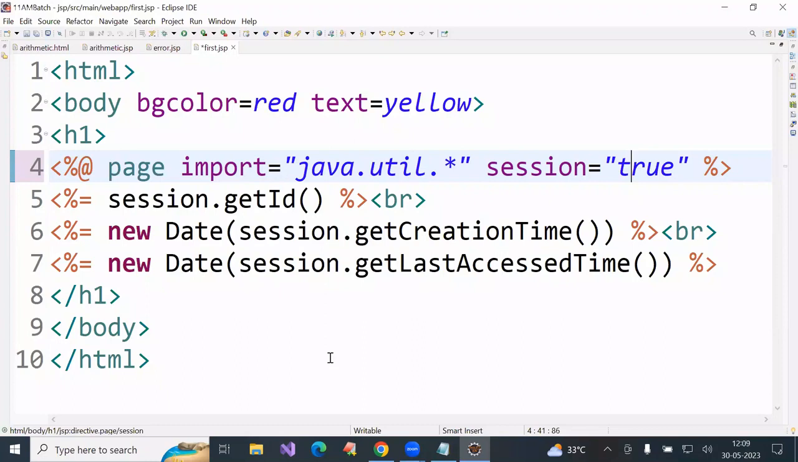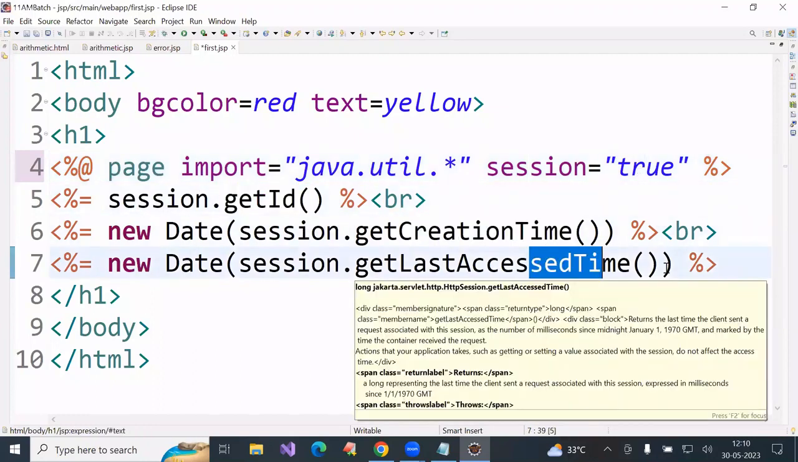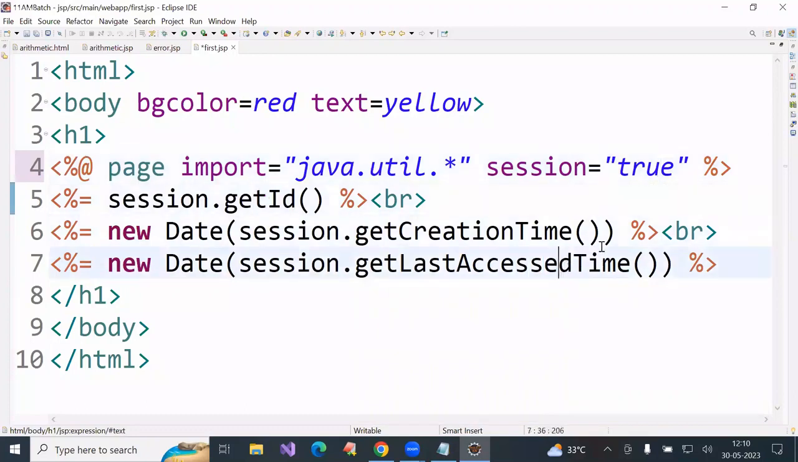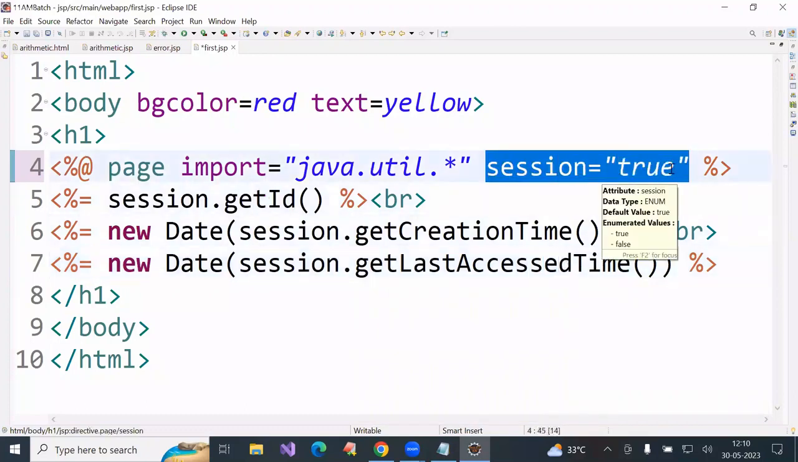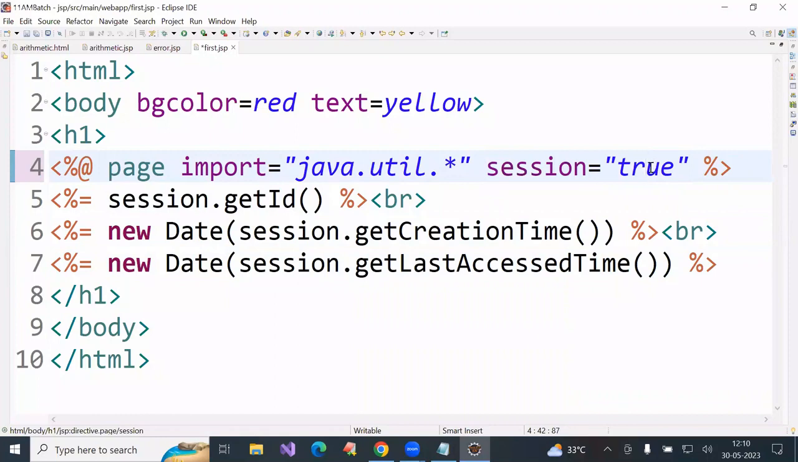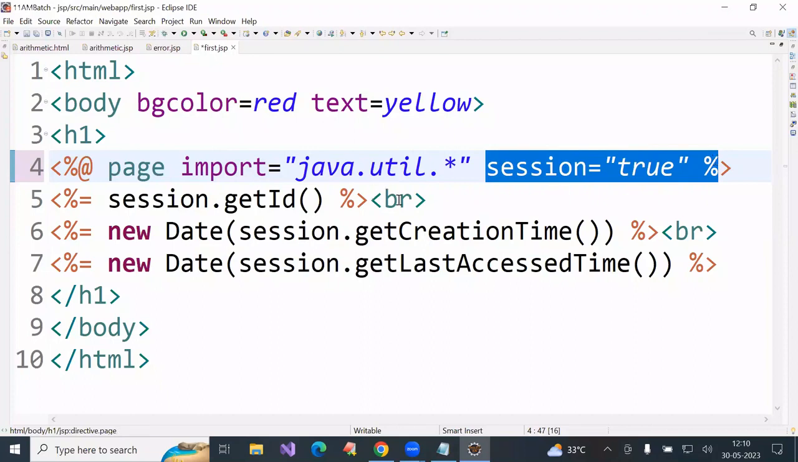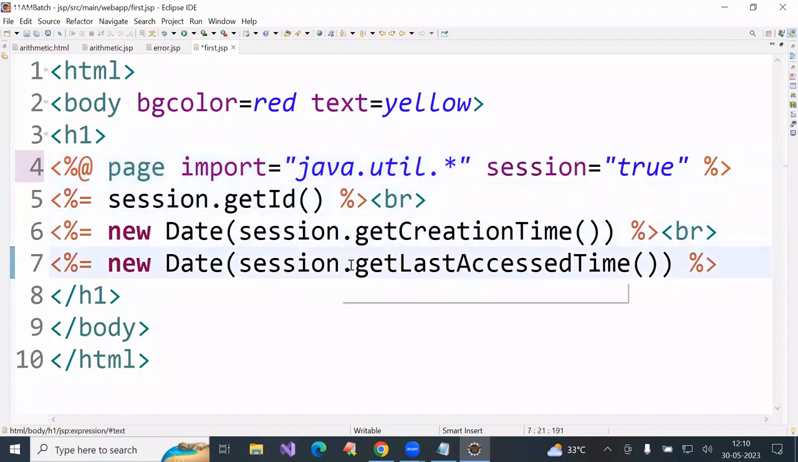Session equal to false you ought to write. Session true is not compulsory to write, by default session is created. If you don't want it, session equal to false, then you cannot call these methods. I wrote true here, that's working. If I remove this, it also works. If I write false, it doesn't work. Error comes. Why is there an error? I'm using session.